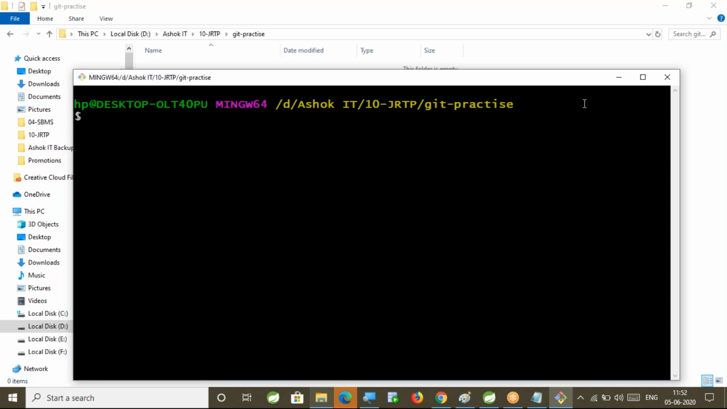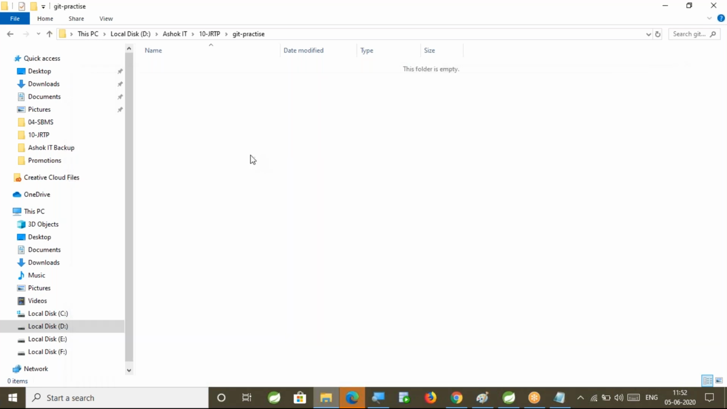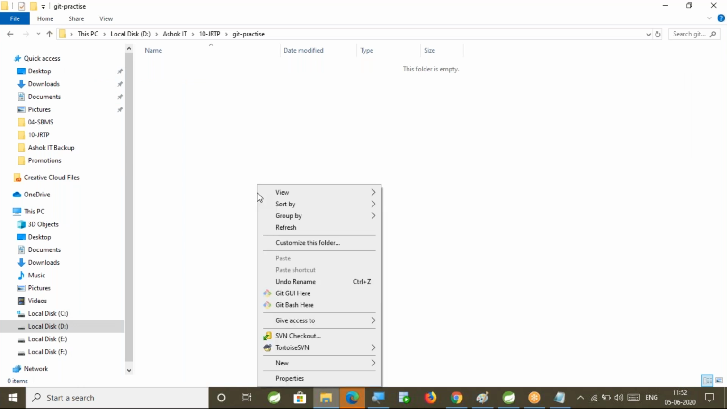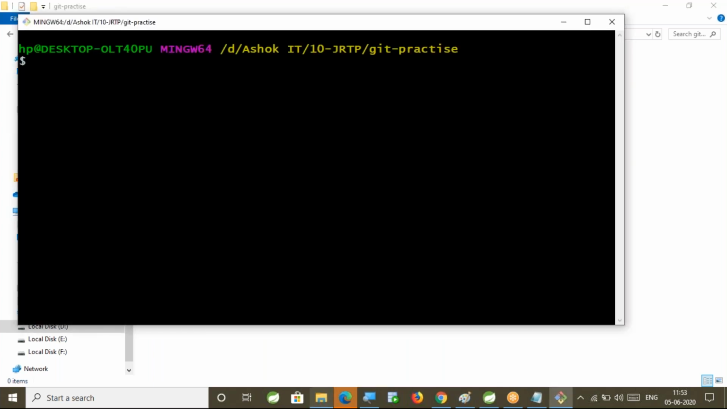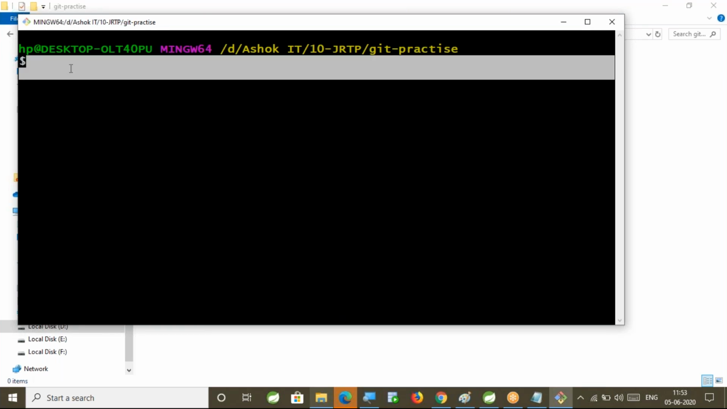Observe once again how I am opening my Git Bash. I created one empty folder, navigated to that folder, right clicked on my mouse, and chose the option called Git Bash Here. You can see this option if you install the Git client software, so first we need to install the Git client. Yesterday we installed that, that's why we are able to see the Git Bash Here option. Open Git Bash means we are asking to open Git Bash from this location, so it is pointing to this location.